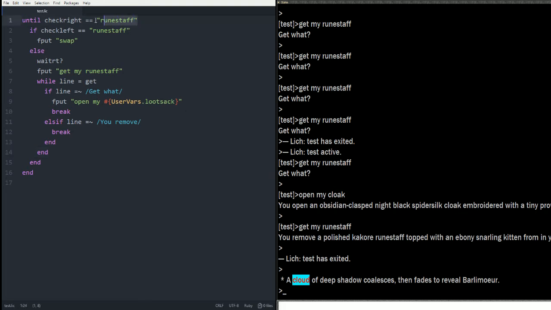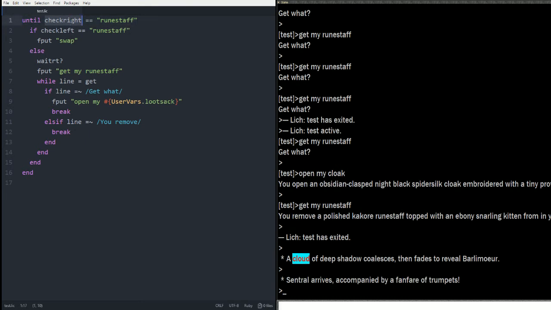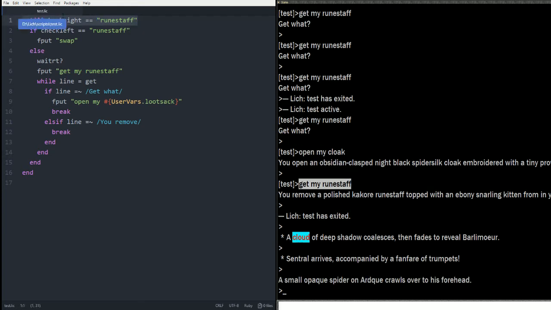The first part here, again, we're recapping an until loop. Until whatever's in your right hand is equal to rune staff. That is why the script exited, because it was successful in getting my rune staff in my right hand. First thing it did was say, hey, is your rune staff in your left hand? No, it's not. So just skip on over to else, which says get my rune staff. Now, the script tried to get rune staff, as you can see right here, but it was in a closed container. So that's why I entered this while loop.